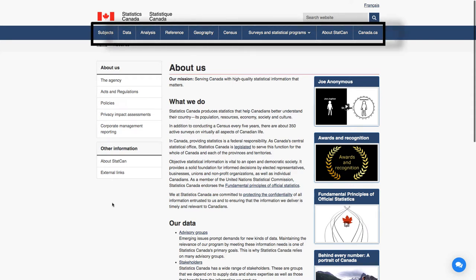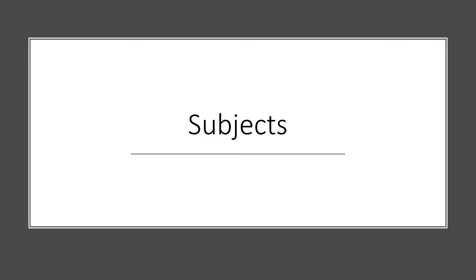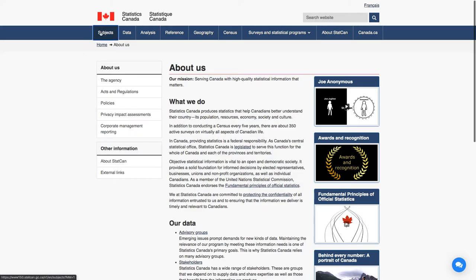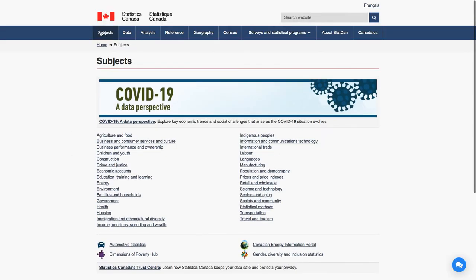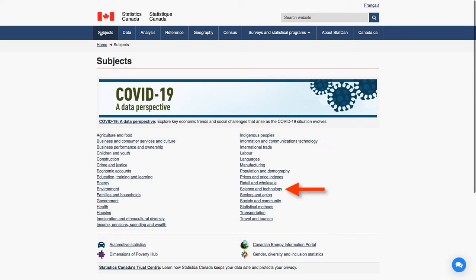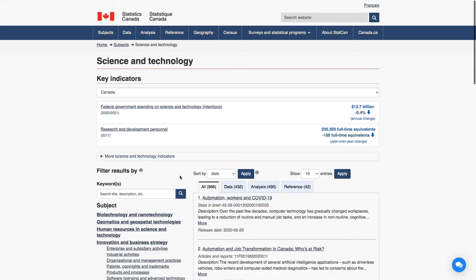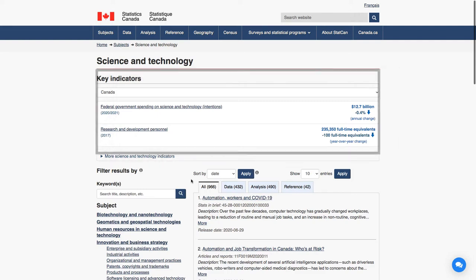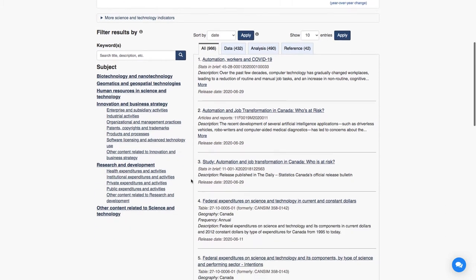Now that we know a bit about StatCan, let's return to the main menu for a brief introduction to the information structure of the website. Start with the first menu item by clicking on Subjects. StatCan categorizes their information into subjects. For example, click on the Science and Technology subject. Doing this brings us to a display of key indicators and the common StatCan search interface.